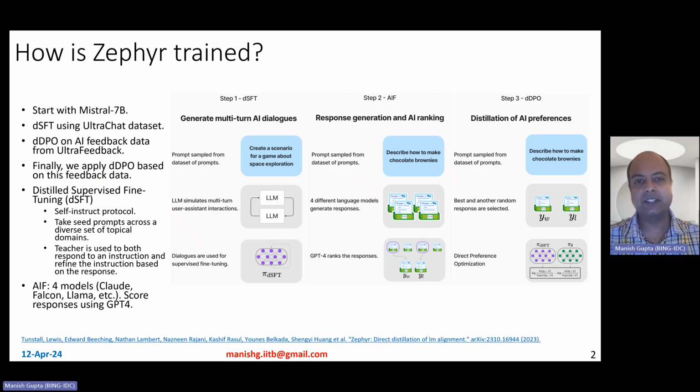Okay, so let's talk about how Zephyr is trained, and why it is important. Zephyr has been trained by starting from Mistral 7 billion, using these three steps, which have now become the most recent way of training awesome language models. These steps are dSFT or distilled supervised fine tuning, AIF or artificial intelligence based feedback, and the third one is dDPO, which is basically distillation from direct preference optimization. Okay, so let's talk about each of these one by one.